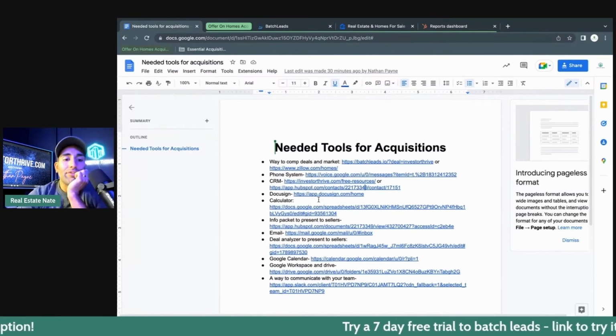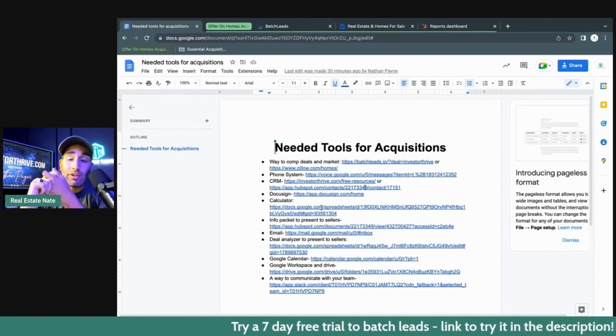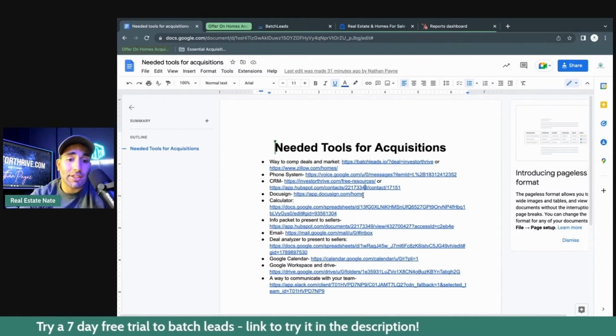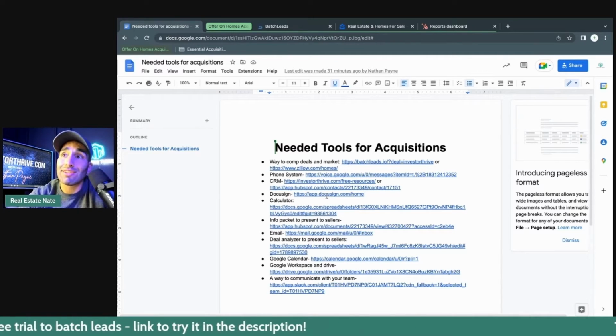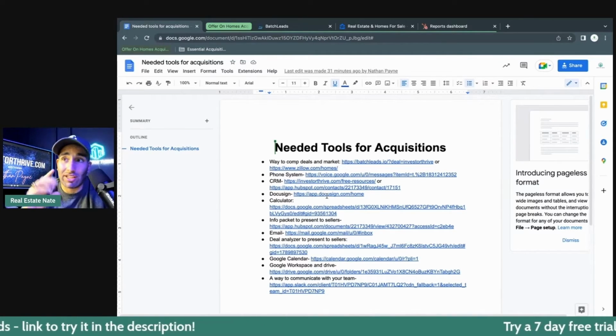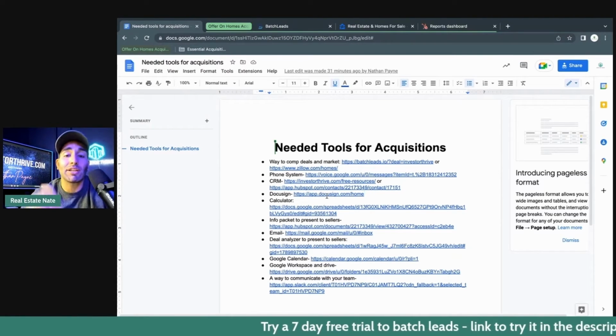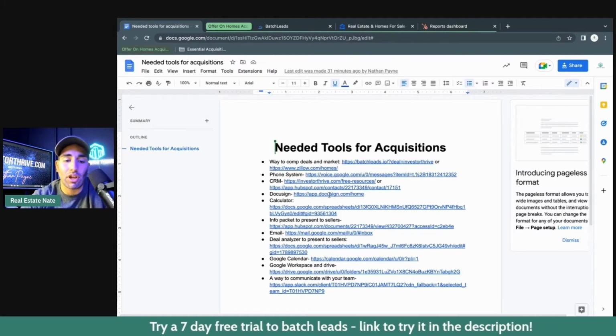Okay. All right. So after you have a way to comp deals and you have a way to call sellers and you have a CRM, most CRMs, guys, the next tab is DocuSign. Most CRMs come with a document signer, like I think FreedomSoft does. I think RE Simply does. My HubSpot doesn't, so you have to integrate DocuSign into it.